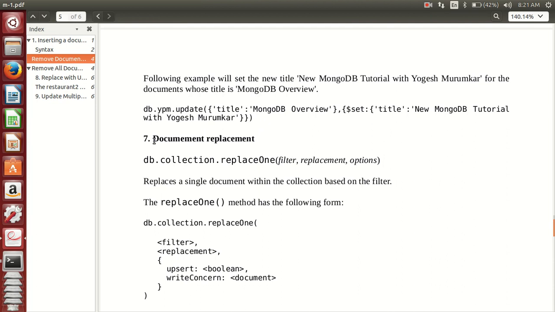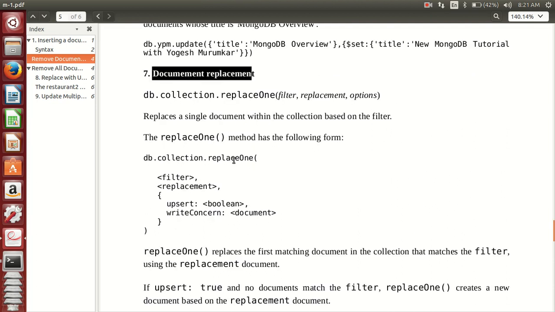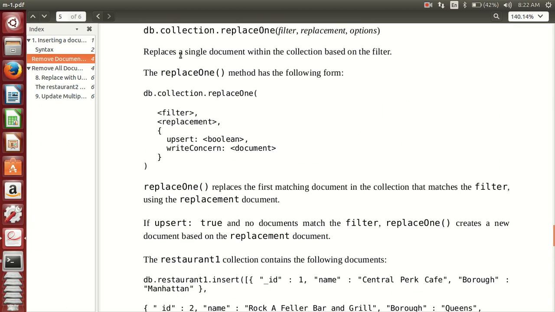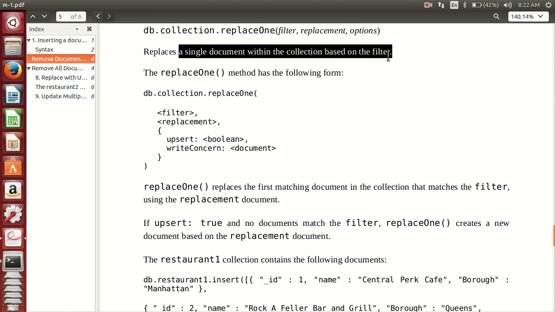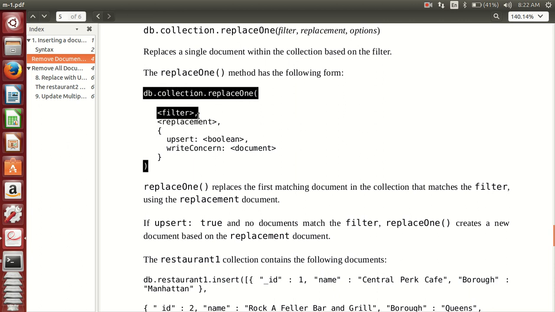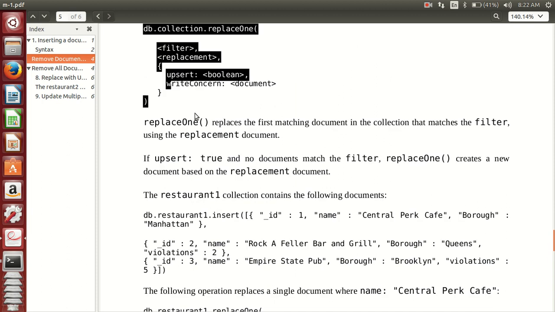Next part is document replacement. For that you can use this particular syntax: db.collection.replaceOne, then some filtering condition, then replacement, and then some options. It replaces a single document within the collection based on the filtering condition. So the syntax is db.collectionName.replaceOne, then filter, then replacement, then upsert either true or false, then write concern. We will see the example.